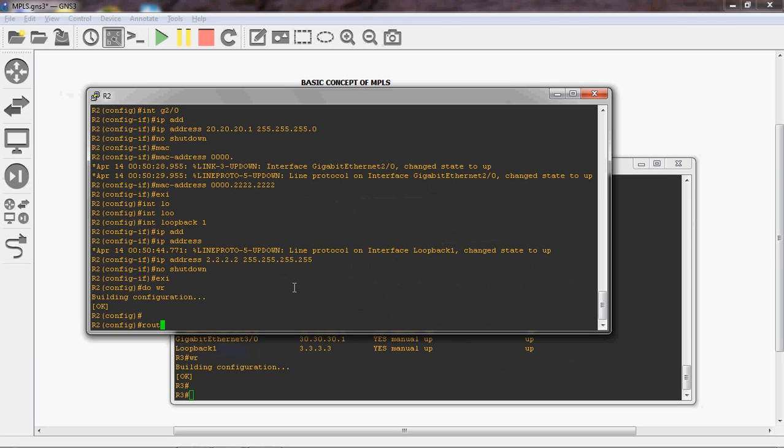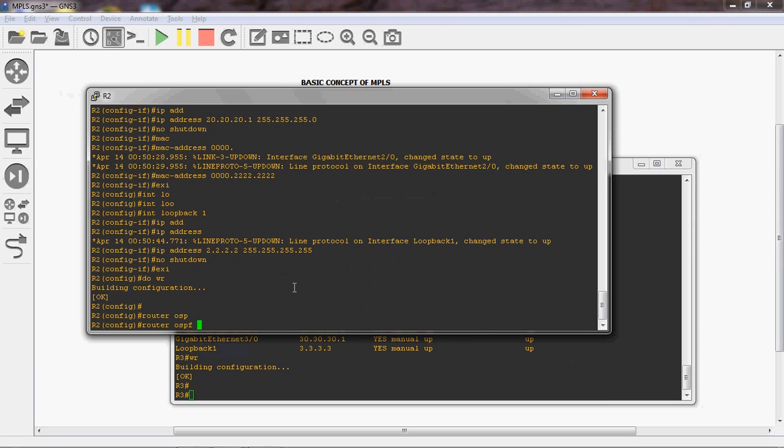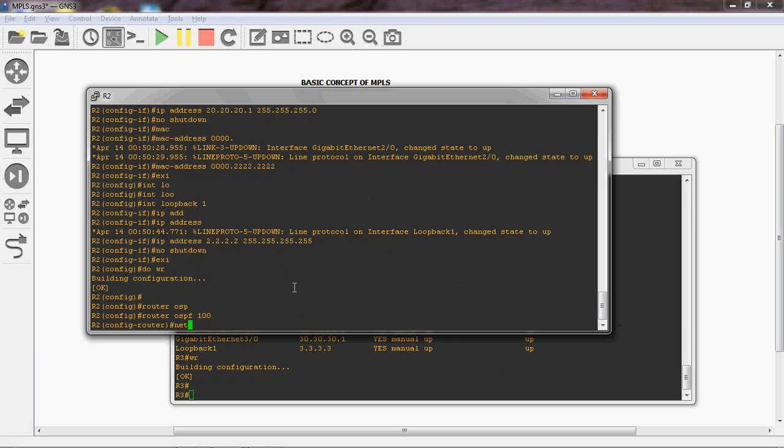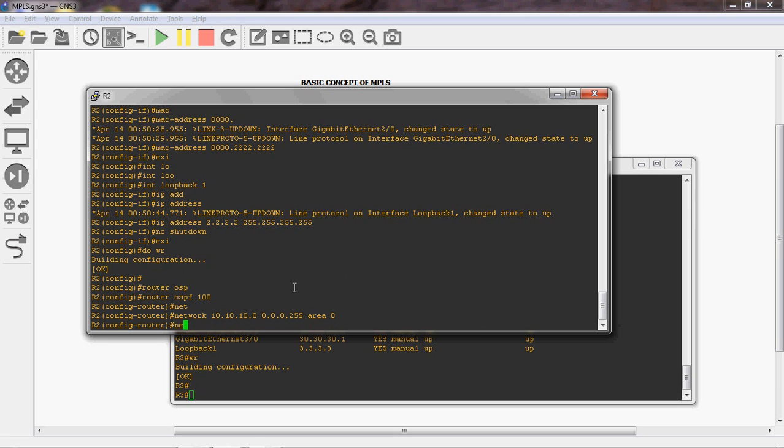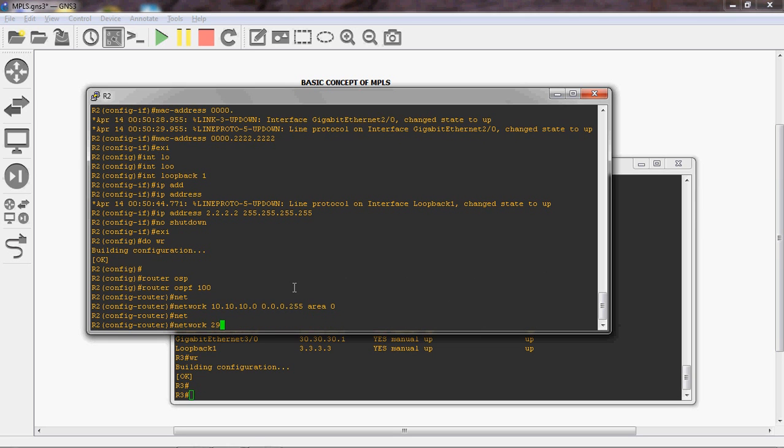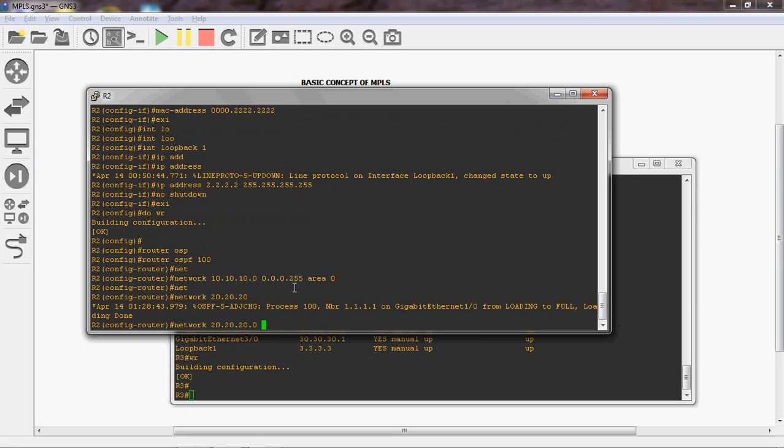Router OSPF, then we have to give the process ID. I will give process ID 100. Next, the directly connected networks for R2 are 10.10.10.0 and the wildcard mask is 0.0.0.255, area 0. Enter. Next directly connected network is 20.20.20.0 and the wildcard mask is 0.0.0.255, area 0.